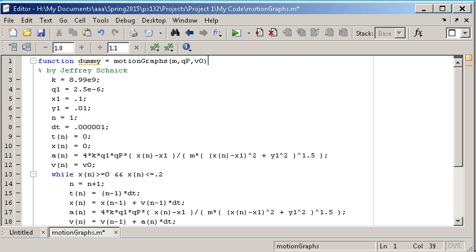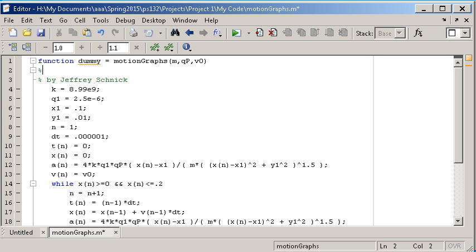Let's see. I guess the first thing I'll do, you have to have a description of what the function does. So say what the function does here. Make sure you don't write those exact words. You have to write a description of what the function does. For this one, you got to say what the layout of the fixed charges is, where the moving charge starts, the free charge particle, how you get things started, what the program does. Obviously, it creates those 3 graphs, but you got to say what the graphs are. And then I get the by Jeffrey Schnick in there.